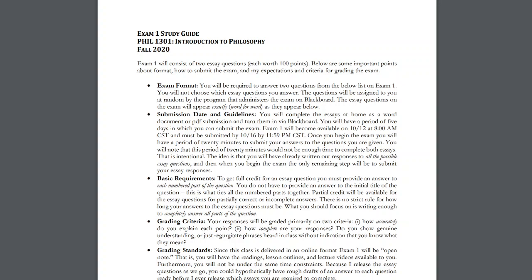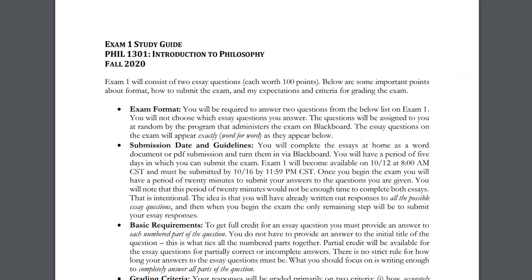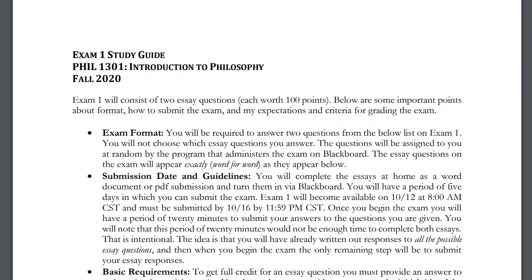So when you open up the study guide document, it has a couple things. The first thing it has is just a description of some basic points about the exam you'll want to be familiar with, and that I'm going to go over now. So first, the format of the exam: it's an essay exam, and you will be required to answer 2 essay questions. Each of those is worth 100 points, and so the total exam is 200 points, which makes it a quarter of your grade.